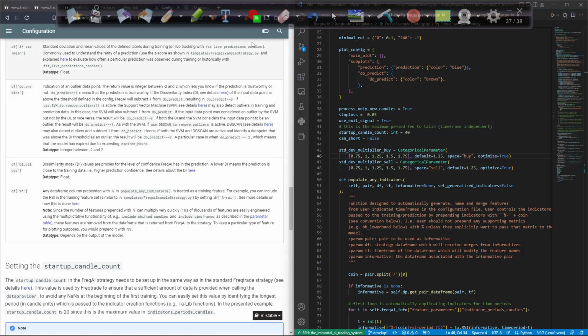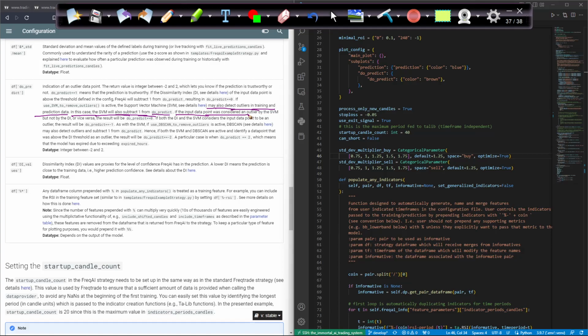All right, so it may also detect outliers in training and prediction data. In this case, the SVM will also subtract 1 from do predict if the input data point was considered an outlier by the SVM but not by the DI, or vice versa. The result will be do predict equals 0. So it's basically saying that we have a failsafe here. If DI doesn't work, then SVM will work, or if SVM doesn't work, then DI will work, or if both of them don't work, then we already have a failsafe of 0 where do predict will be 0.